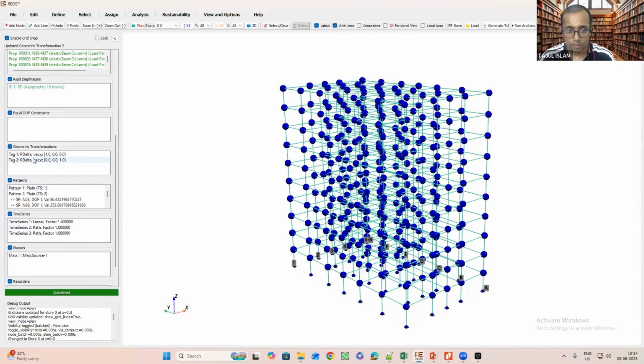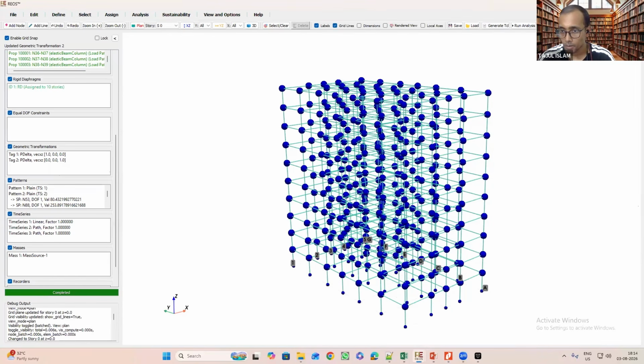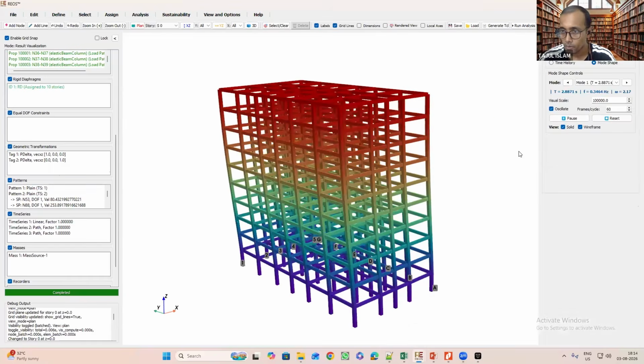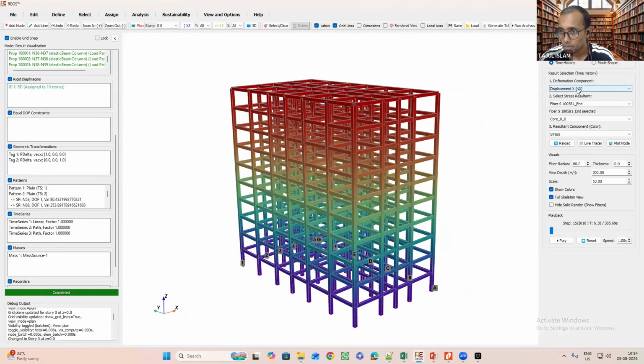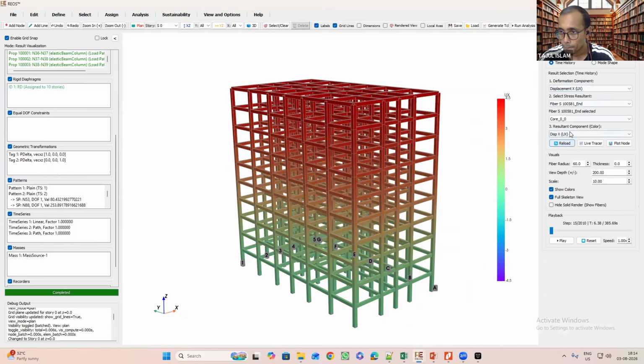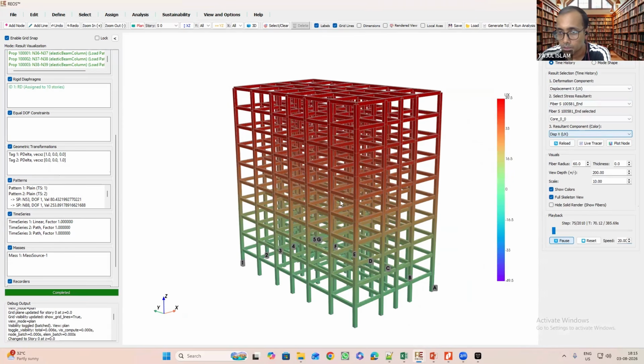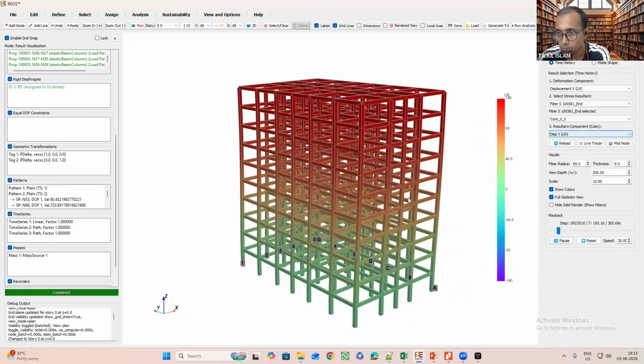Okay, so I am not going to run it once again. You can check it yourself, running once with P delta and another without P delta, and compare the results. So this is about the pushover analysis. Now, if you want to see the deformed shape in animation, you can do it. So this is how it is deforming under the pushover load application.